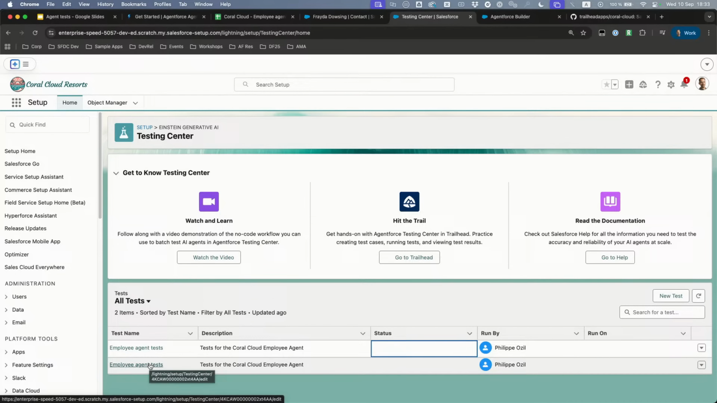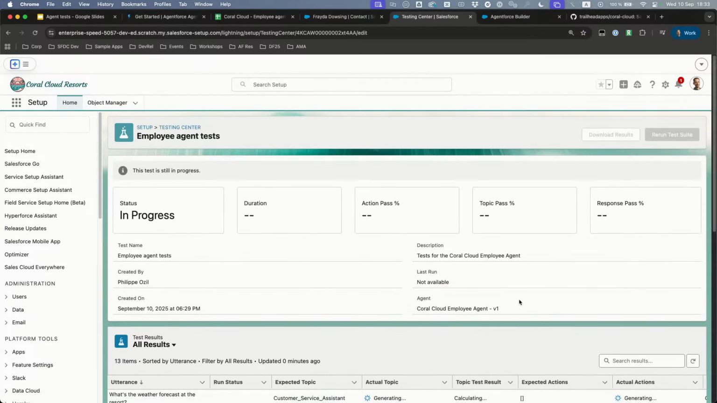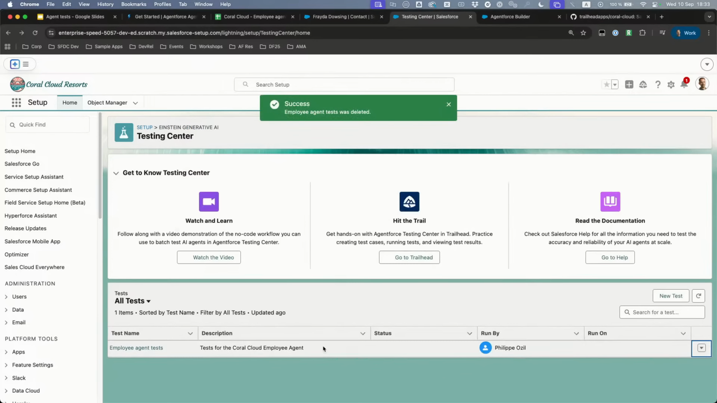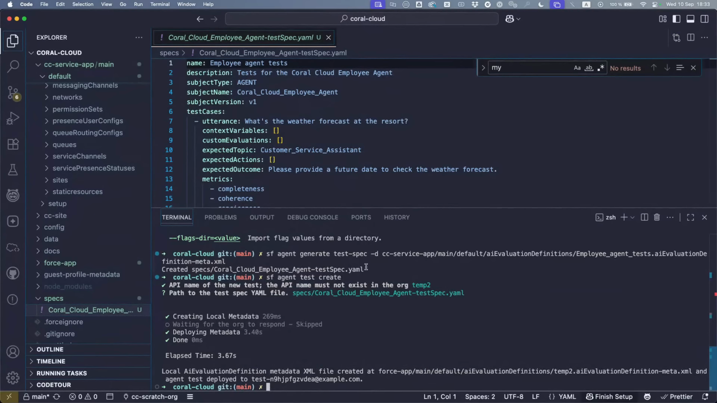Now, I see that I have the same test twice, and I think that's because I reused the XML of my agent action. So I'm just going to remove one of them, and we're going to see if we can trigger it from the CLI. So going back to Visual Studio Code, I shared the command to generate the test YAML file from the specification.